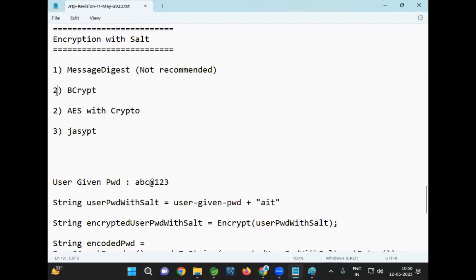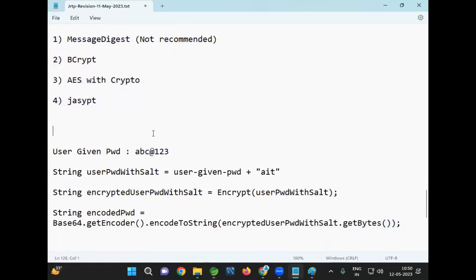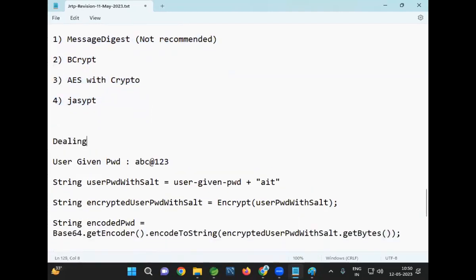What is the second option available? Bcrypt. What is the third option? AES. Fourth option, JSIP is available. Depending upon the project, different algorithms will be used to perform that. So, dealing with the passwords in our application.